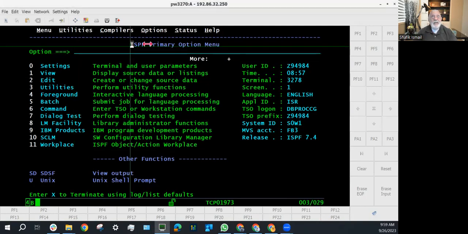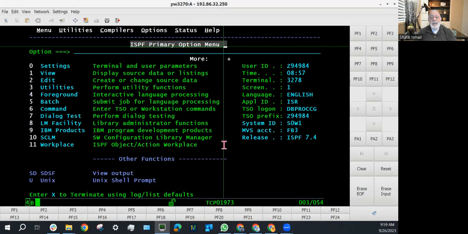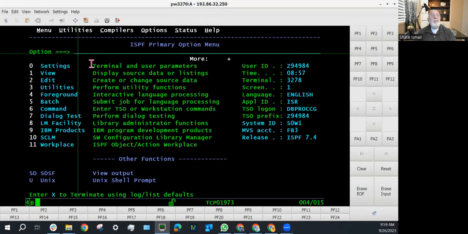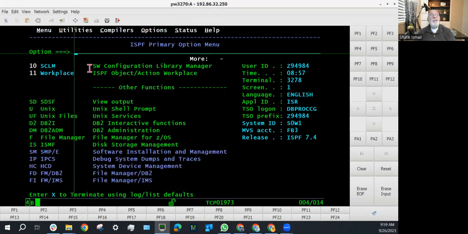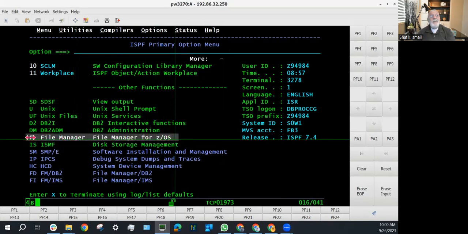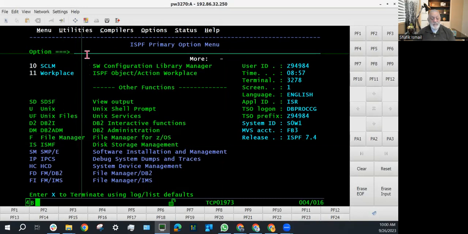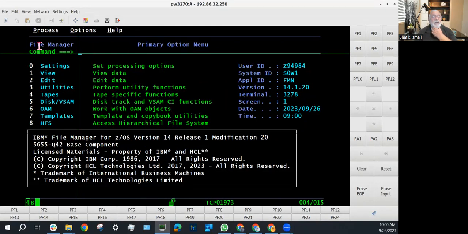If you have a look, when we sign on to TSO, we get into the primary option menu. Okay, at this stage, if you look a little further down, and I'm going to use PF8, you will notice that File Manager is down there. All right. And I need to use an option F. Okay, so let's use that option F. Get my cursor out of the way. Okay, I'm going to use option F, and that'll take us to File Manager.